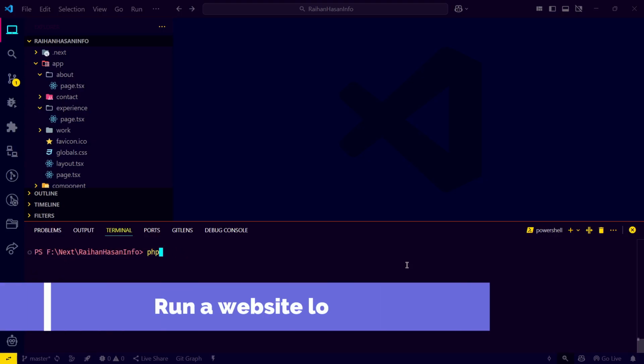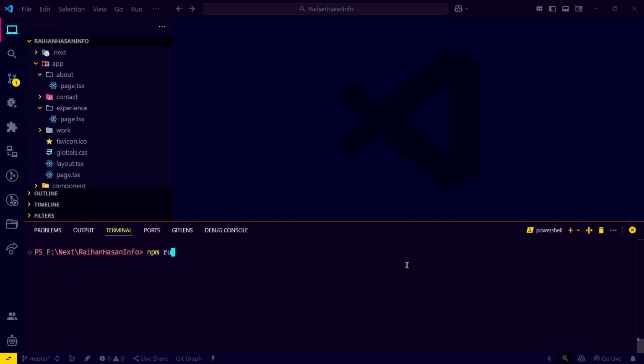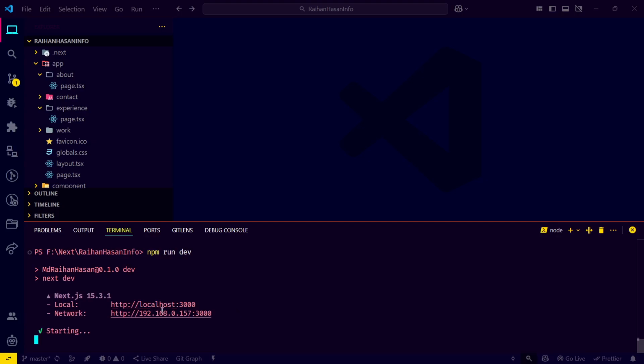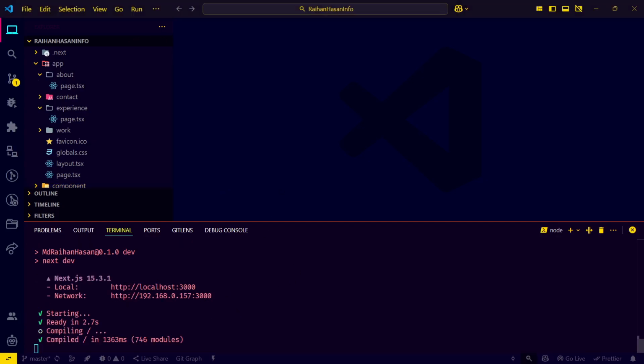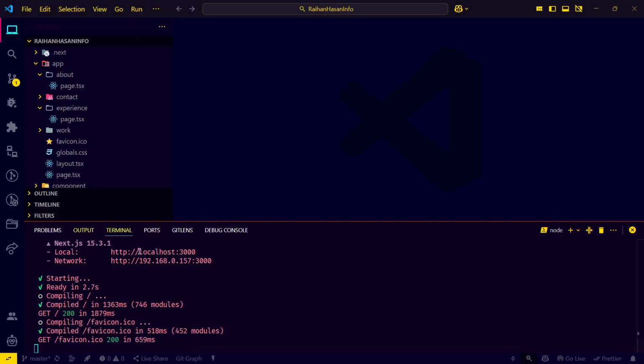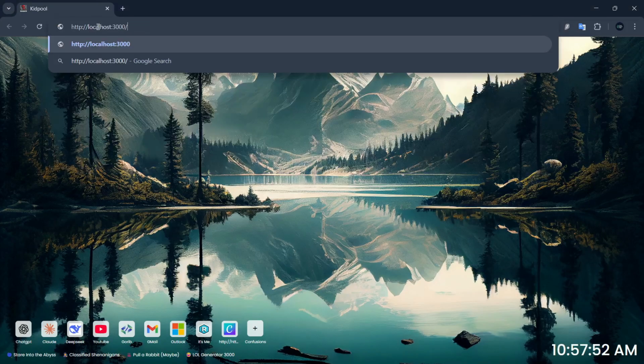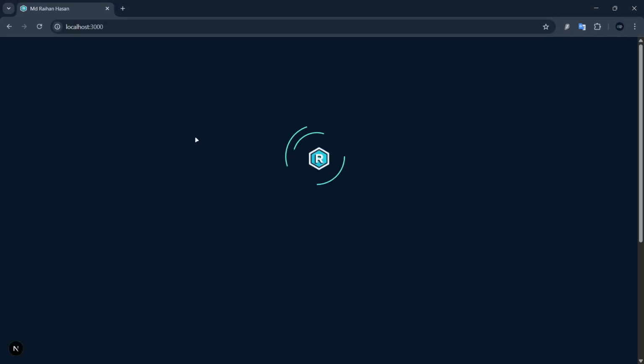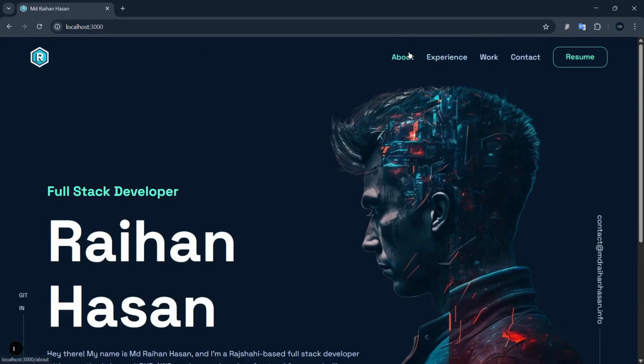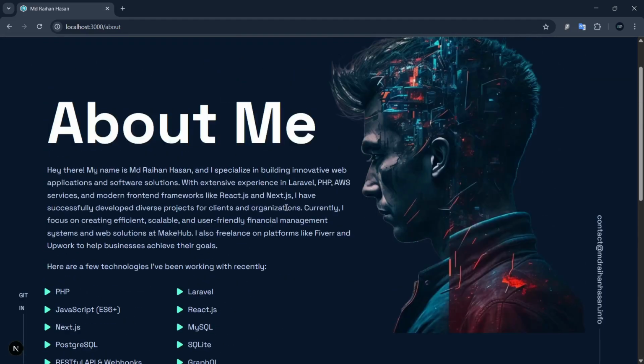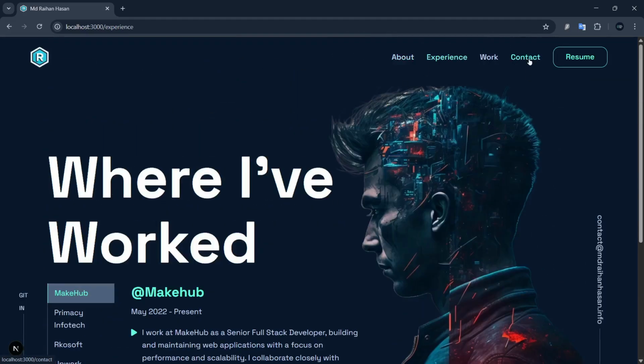Alright, let's get hands on. Open your project in VS Code. Now at this point I am using a Next.js project. Start your local server. For Node.js, run npm run dev. For Laravel, you can use php artisan serve. For Python, python -m http.server 8000 port.